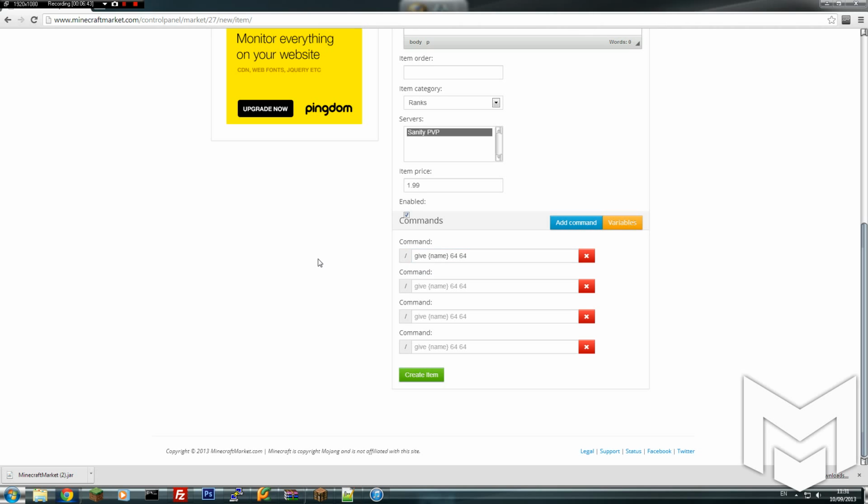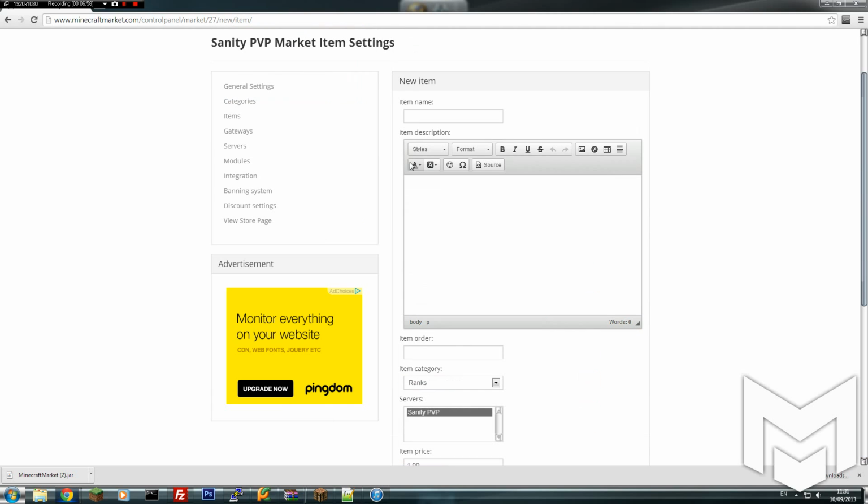Any command that you can execute in game will execute through console. The plugin will execute it as well. So there really is an endless amount of possibilities that you can do with the market. So that's pretty much it. You guys obviously click create item. I'm not going to for this instance.